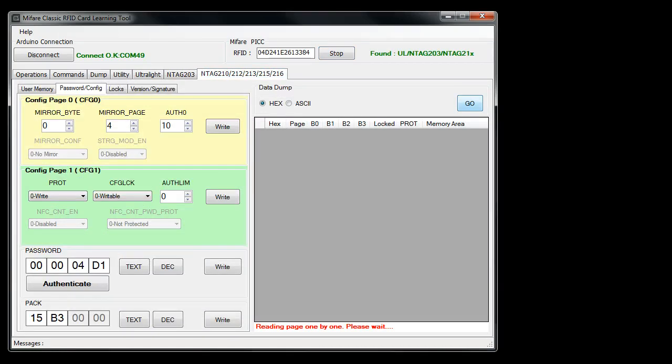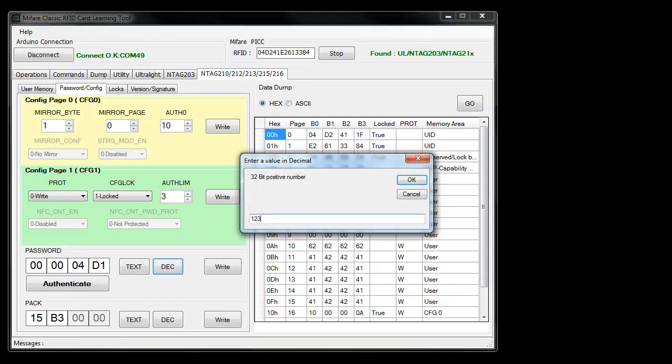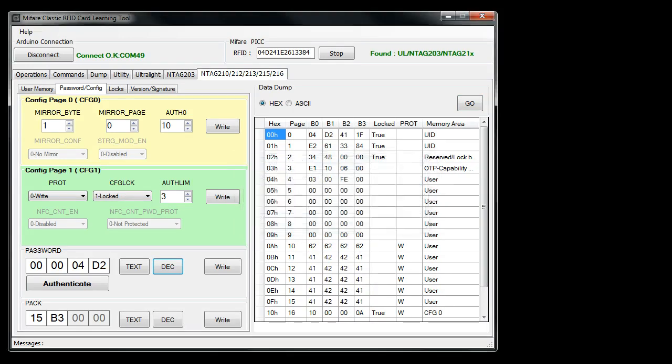Okay, so this time I'm going to authenticate with the correct password 1 2 3 4 and set this as authenticate. It failed. So we have broken this NTAG 210. It is because auth lim was set to 3 and we were wrong 4 times. So that's it. This tag 210 will go to the bin now.